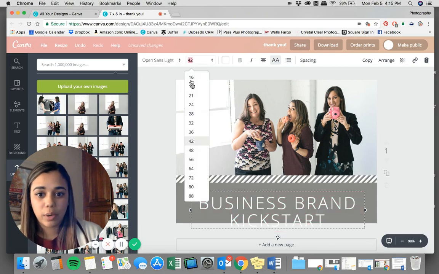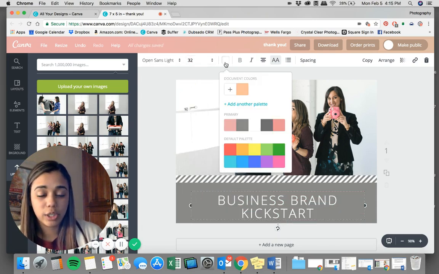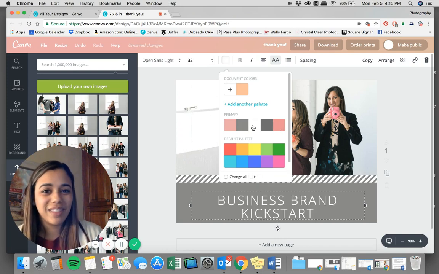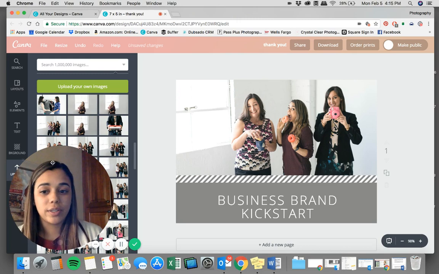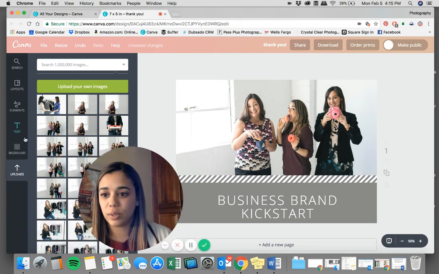Then you can go in, of course, and adjust the sizing. You can adjust the colors. So maybe you decide you want a pink or something else. You can do that there as well. You can add other features. So let me show you some of the other fun things that you can do.